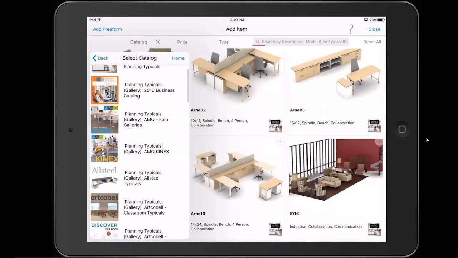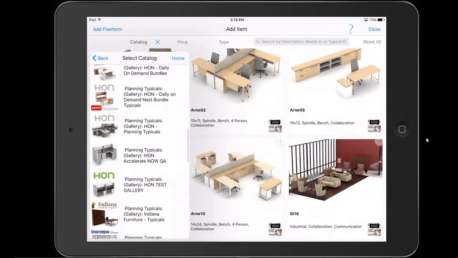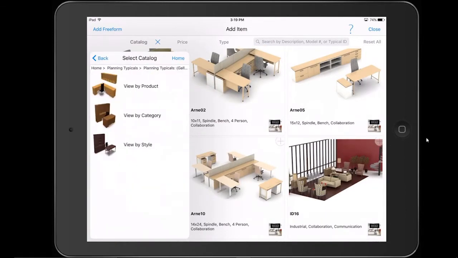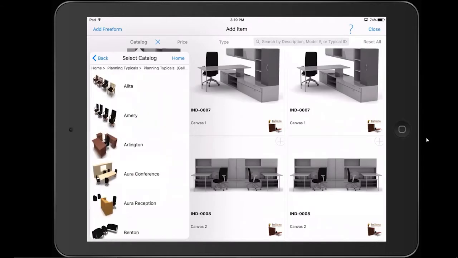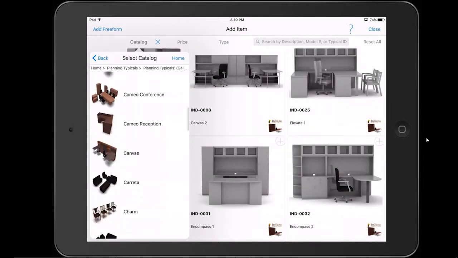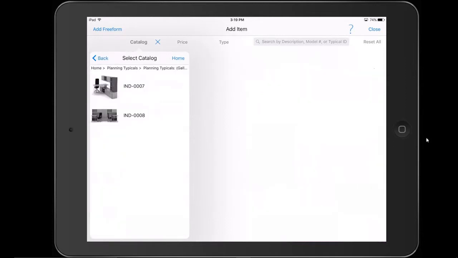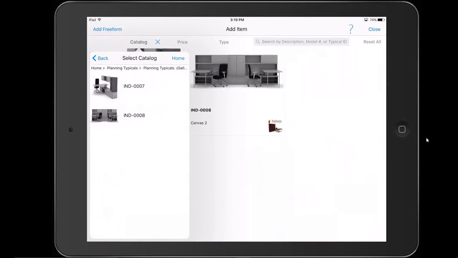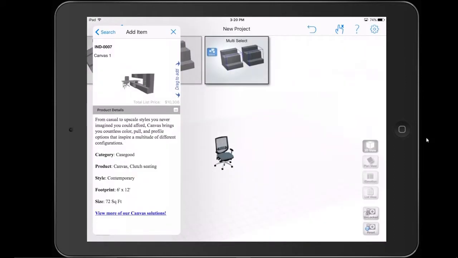I'm going to go to Planning Typicals. And then I'm going to go ahead and use a typical by Indiana. Let's view their products. Here you can see their full collection line. I'm going to go ahead and use Canvas. And we're going to use IND-0007. So I'm going to go ahead and double tap on that typical number. There it is. And let's drag it into the scene.